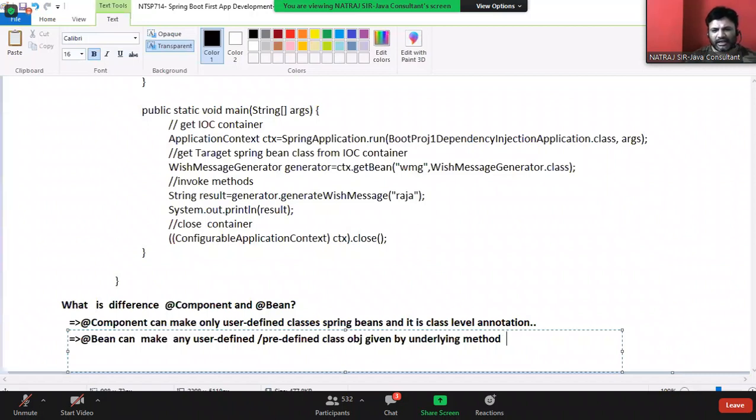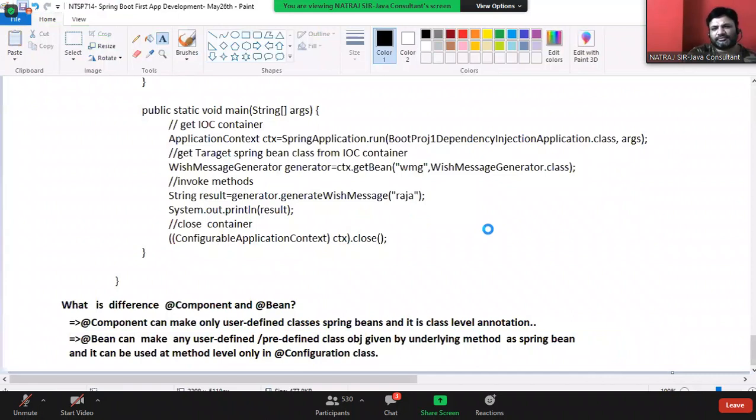Okay, it marks the underlying method as a Spring Bean, and it can be used at method level only, in a configuration class. Configuration class.